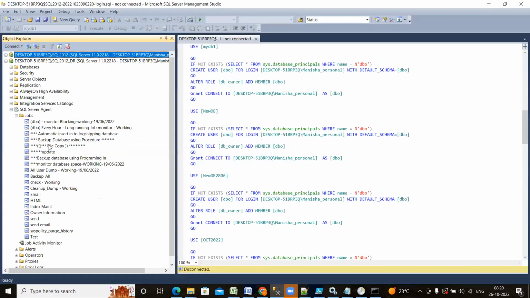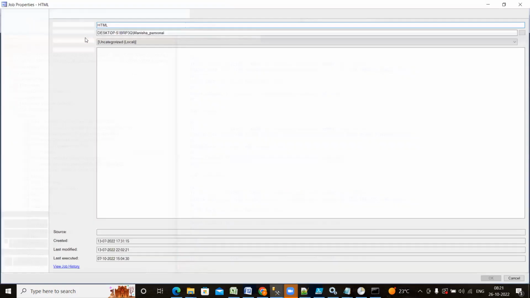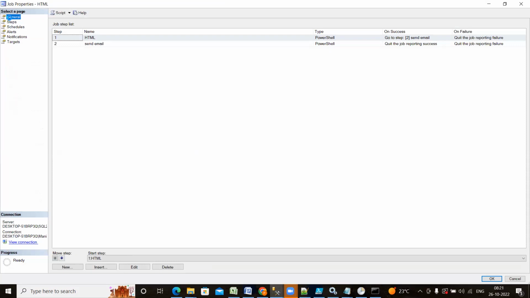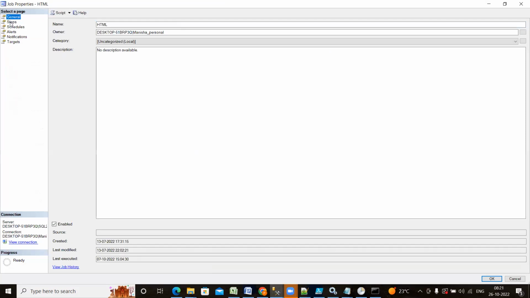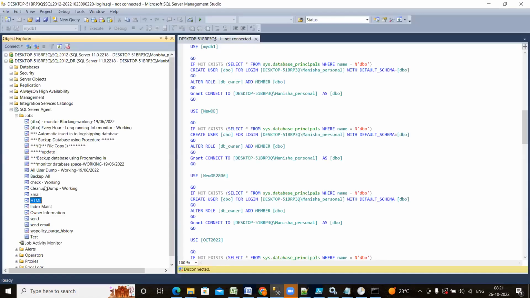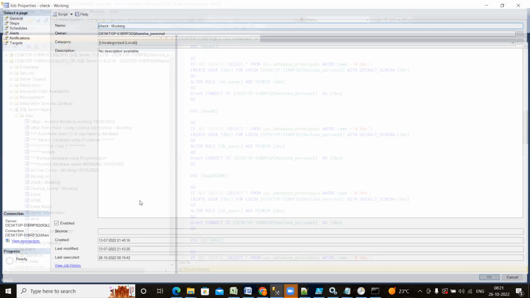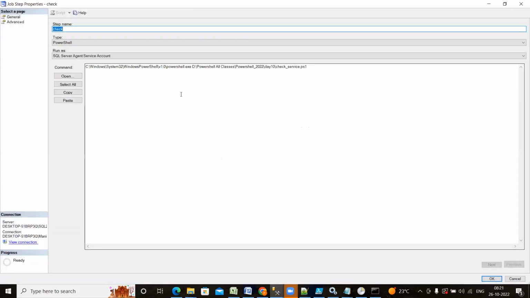Second thing, if you want, yeah, tell me, Venkat. Who is there? Sandeep, right? Yes, sir. Sir, in the job you have given the C drive path. Yes, which path is that? This path is the exe file. Here my PowerShell exe file is there.